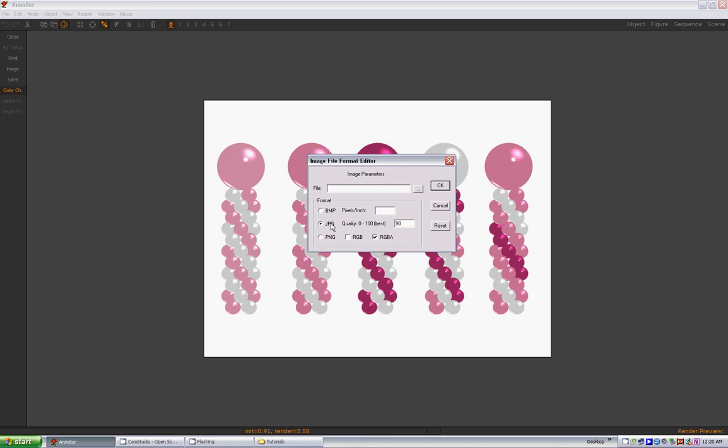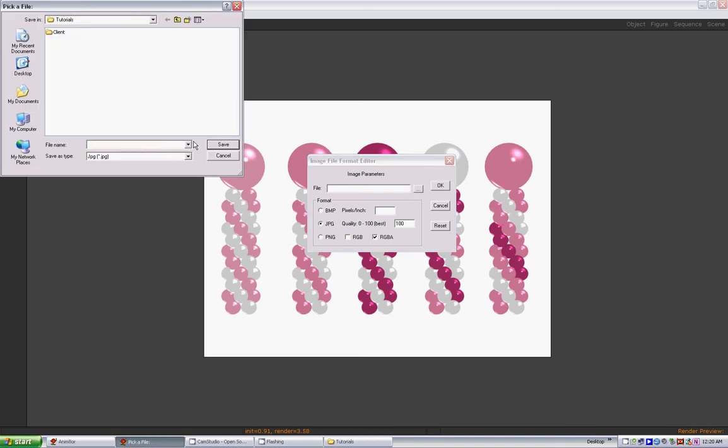Right away, you're going to tick this to JPEG. It makes it a smaller file. You can do bitmap, but that makes for a huge file, and it's very high resolution, but it's also kind of a big file. So select JPEG, select your quality to 100, and then use this little box here with the 3 dots to navigate to where you want to save it.